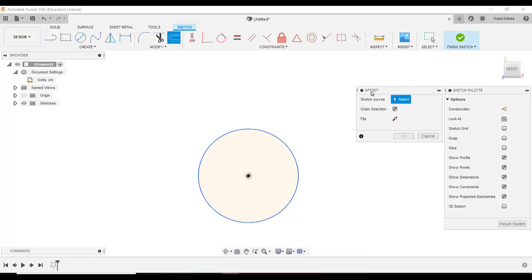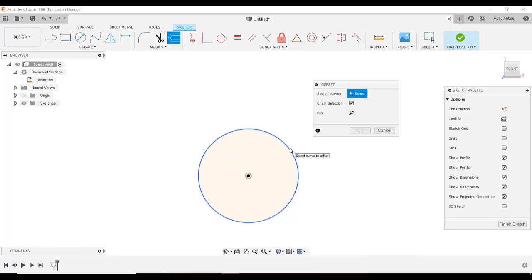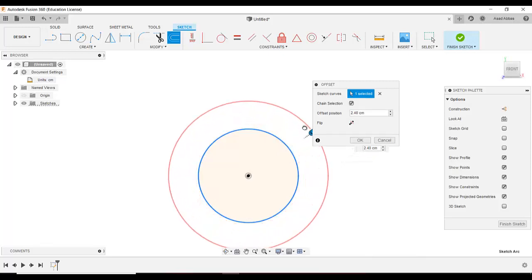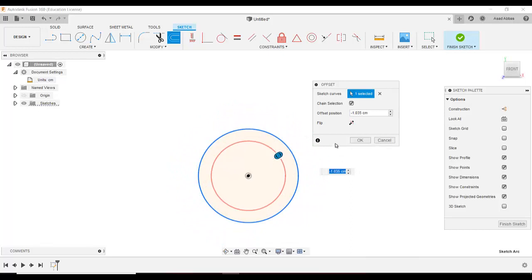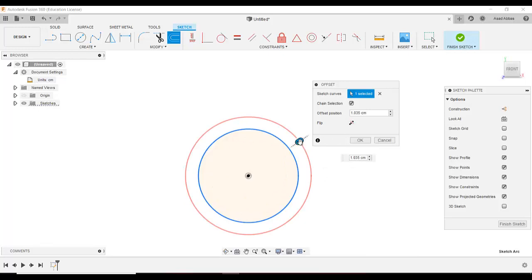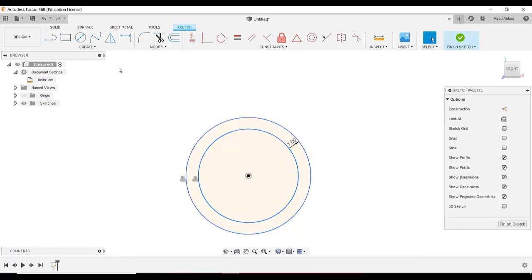So when you click offset, a window will appear like that. It is asking us for sketch curves, meaning which portion of the sketch you want to offset. So I selected this, and this handle will appear. I can select it outside that circle, I can select it inside that circle. We can use the flip command, and it's showing that the distance between these two circles is 1.03. Let me place it as 1, and this is done.